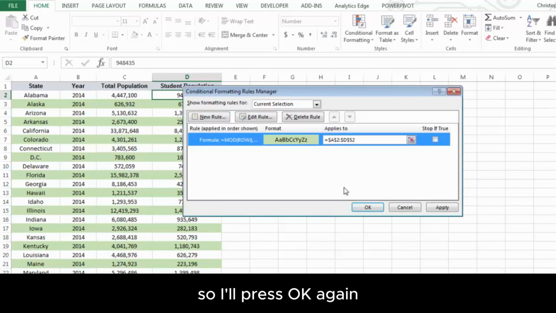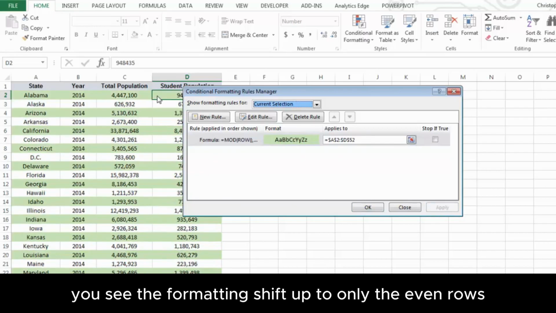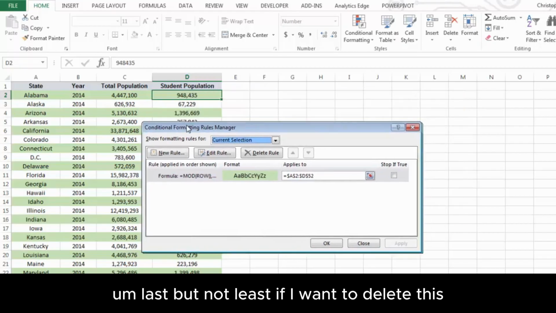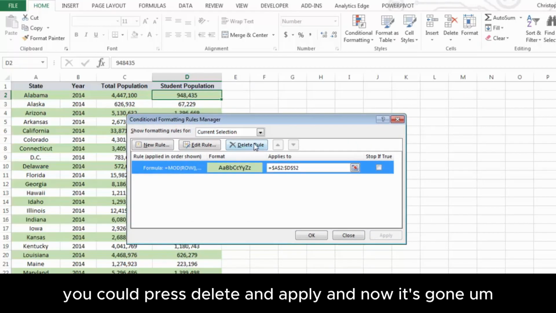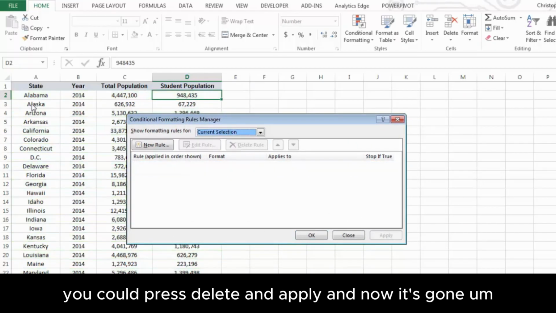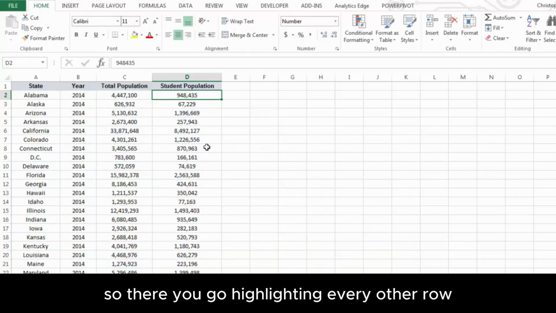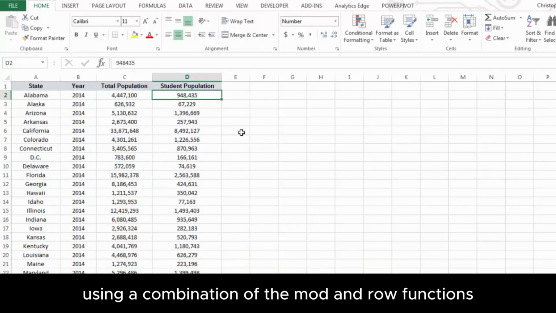So I'll press OK again, and now I'll just hit this Apply button here. And there you go, you see the formatting shift up to only the even rows. Last but not least, if I want to delete this, you could press Delete and Apply, and now it's gone. So there you go, highlighting every other row using a combination of the mod and row functions.